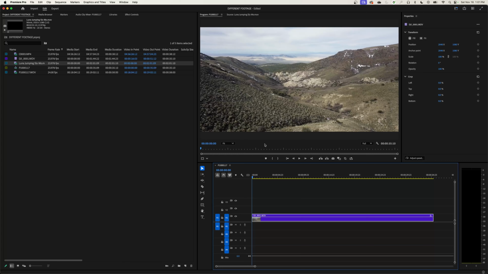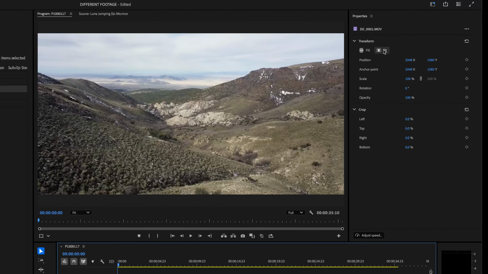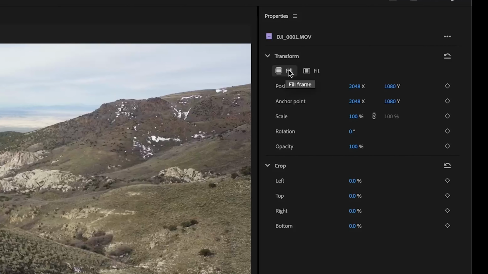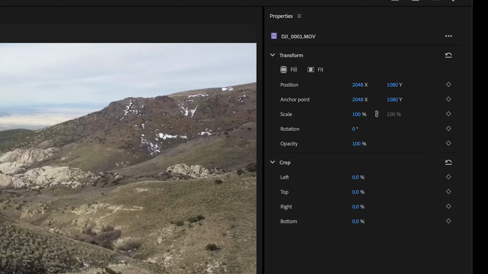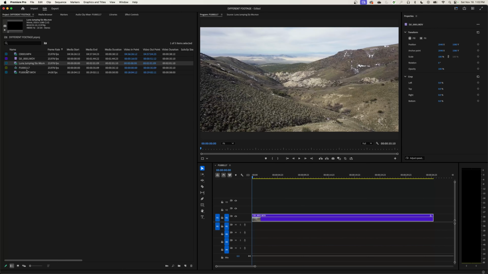But what we really want to concentrate on in this episode is this part right up here under Transform, which is called the Fill Frame and Fit to Frame. This is something that Adobe Premiere has updated, and for the better as well. To understand what this is doing, you first of all have to understand resolution.